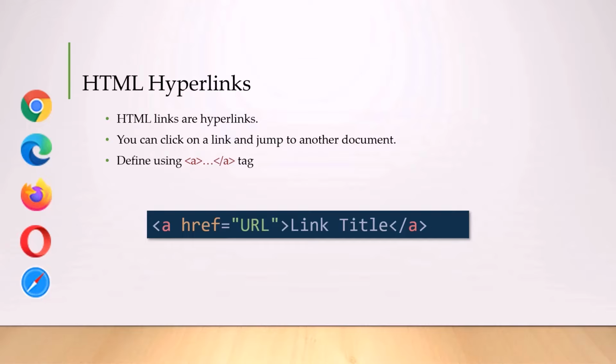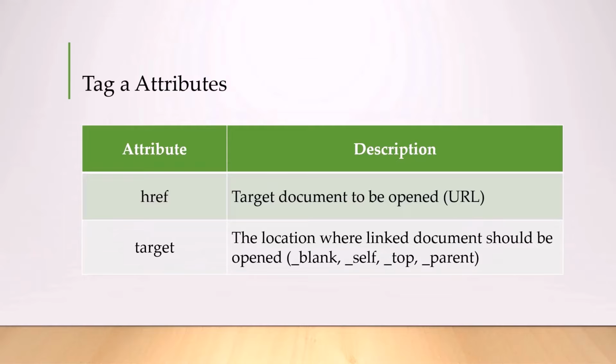The syntax for an a tag is like this. It has an href attribute that is a URL or target document, and the link title can be a text or any other HTML element, for example, an image. The most usable attributes for HTML links are href and target. Using href, you define the target document that must be opened, and using the target attribute, you define the location where the target document should be opened. It can be _blank, that means in a new window, or it can be still in the current window, and there are other values for this attribute as well.